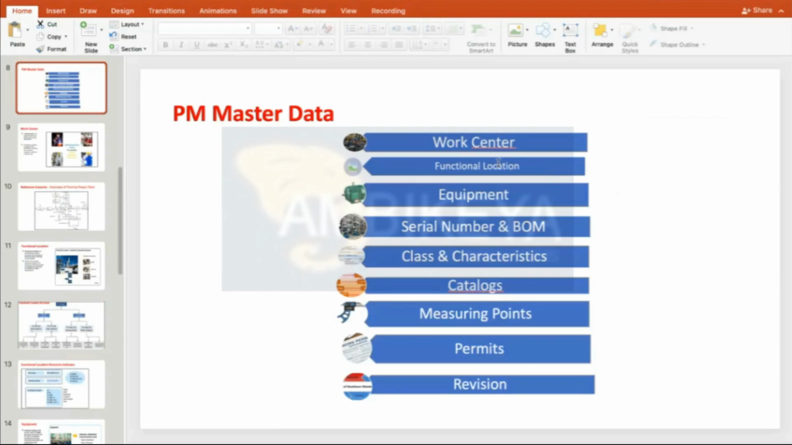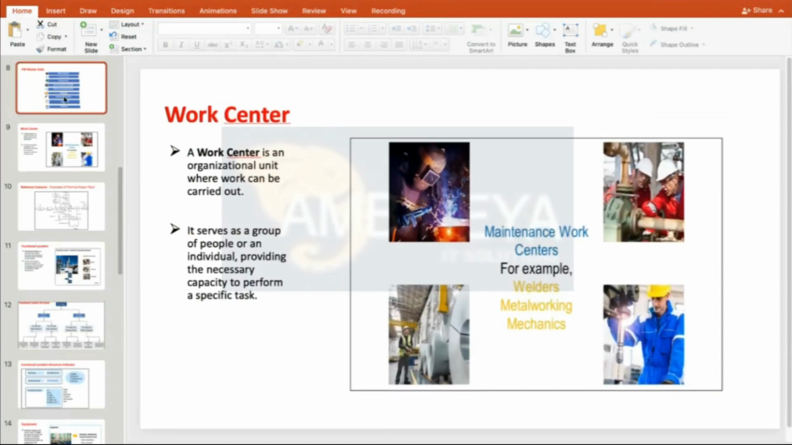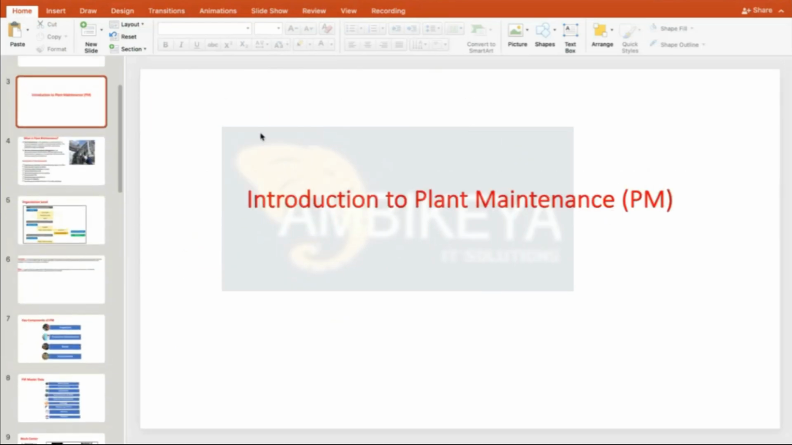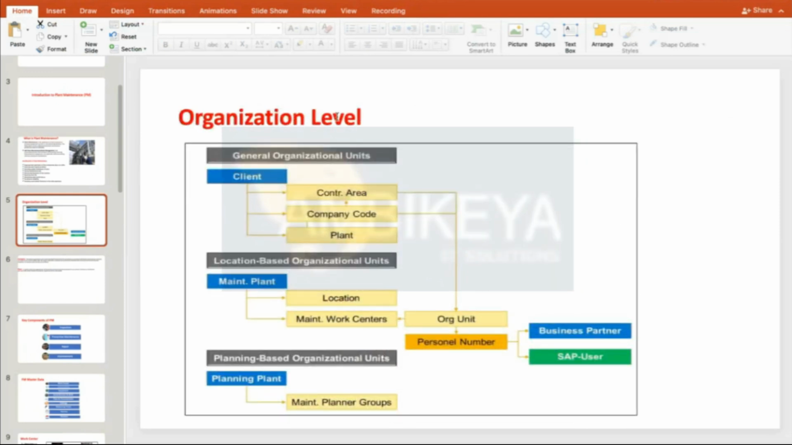Configuration settings I have not yet done. Slowly we'll go, no hurry, don't worry. When you're not clear with the master data, it is a waste if I go further, it will become more complicated. And sir, what are the highest master data? Means client and all these things are the highest master data, right? No, see, go to the PPT. That is organization level data, not master data.